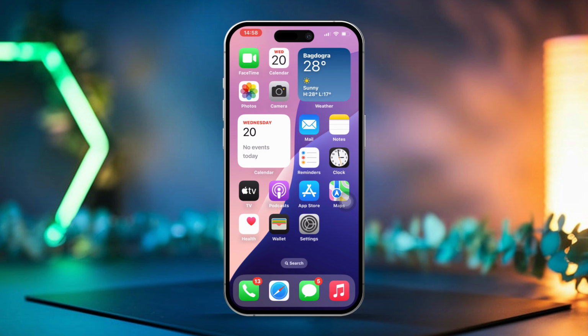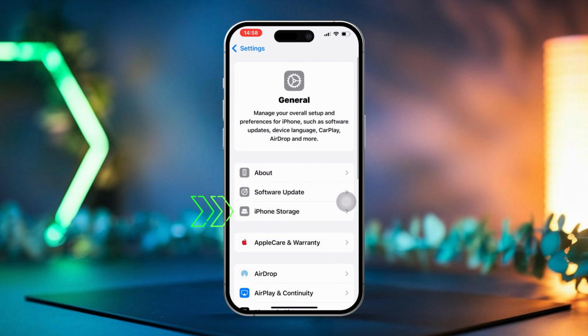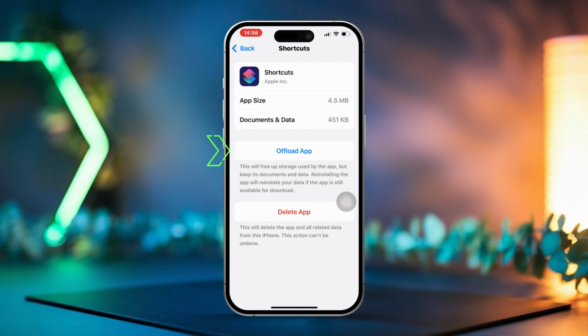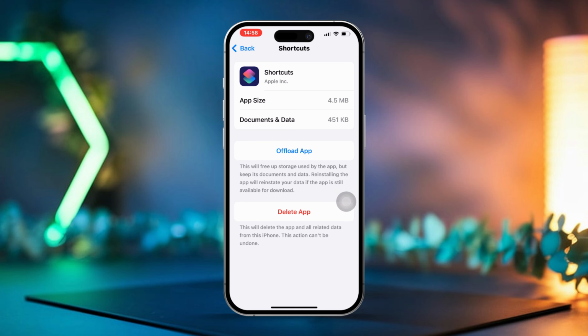Solution 3. Offload and restart the Shortcuts app. Open Settings on your iPhone once more, scroll down and tap on General. Then tap on iPhone Storage and find Shortcuts in the list of apps. Now tap on Offload app. This action clears the app's cache and data without deleting it. After that, tap Reinstall app to get a fresh version of the app back.